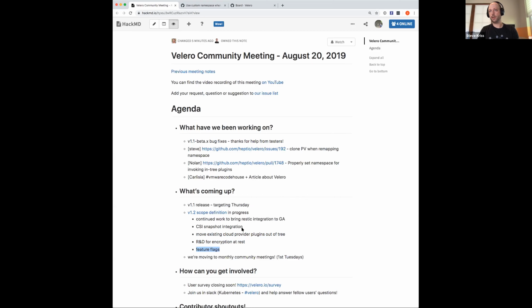And then we're also looking at adding some basic feature flag support to Velero. This is particularly in the context of the CSI snapshot integration work. We want to make sure that we can start to merge some of the code into the master branch of Velero without necessarily having that functionality be activated for users if they don't want it. Feature flags will be simple command line flags added to the Velero binary that allow you to optionally turn on certain features like the CSI snapshot work. So that, in a nutshell, is what we have in scope for 1.2.